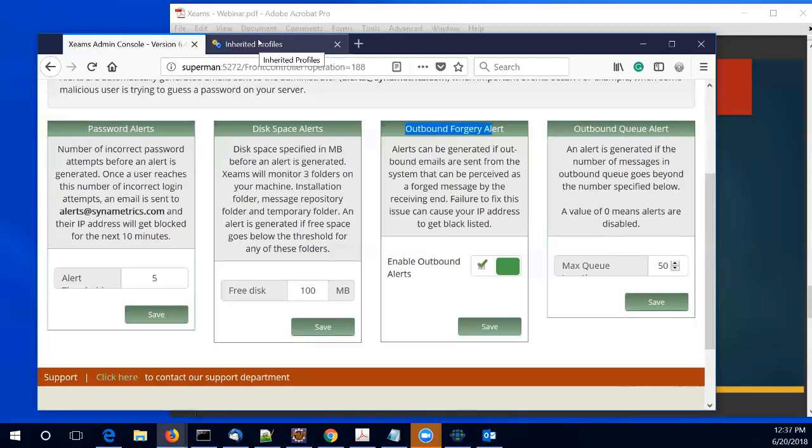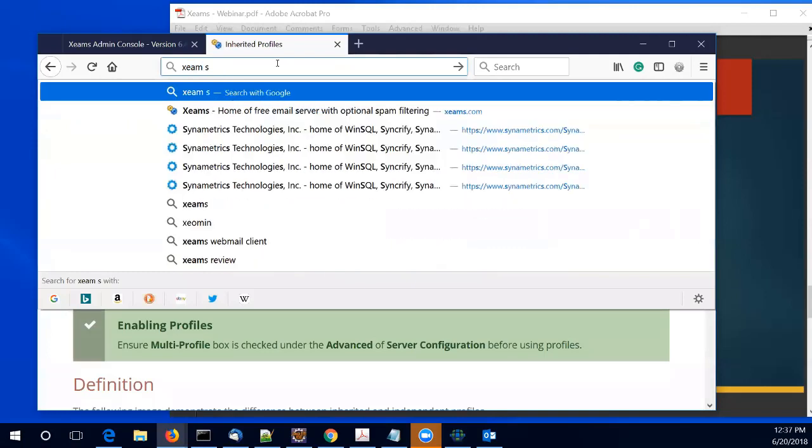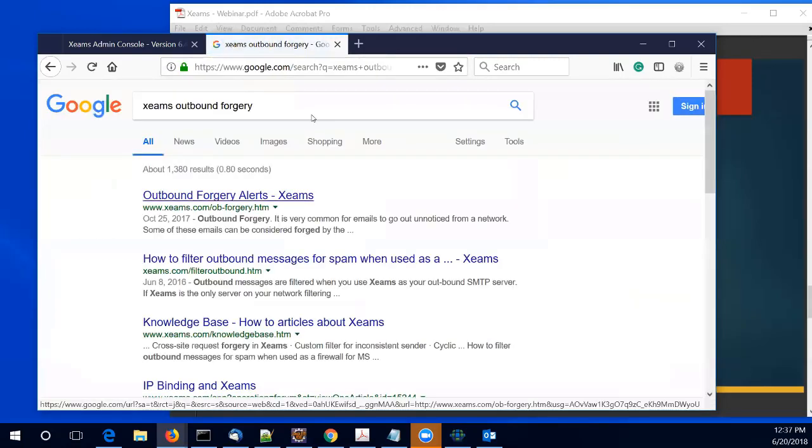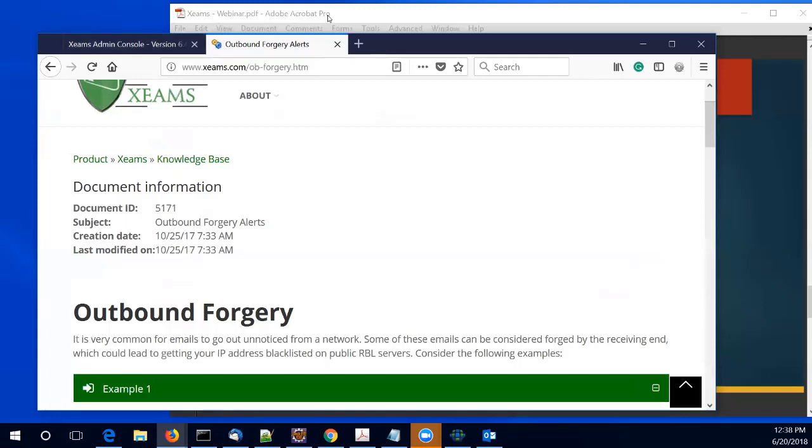Now, that creates an indirect forgery, meaning, let's say the original email came from Hotmail, Mary at hotmail.com, and the recipient was John at xyz.com. John decides to forward that message to Gmail. Now the message that originally came from Hotmail appears to go out from your server with Hotmail as a sender. And that creates a forgery problem, because when Gmail gets it, Gmail is going to say, hey, how come Hotmail is sending an email from your IP address? Okay, so check, again, go to Google and search Xeams outbound forgery, and it's going to give you that page. Okay, let's go to the next one.